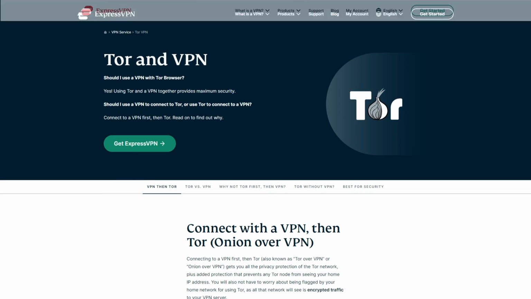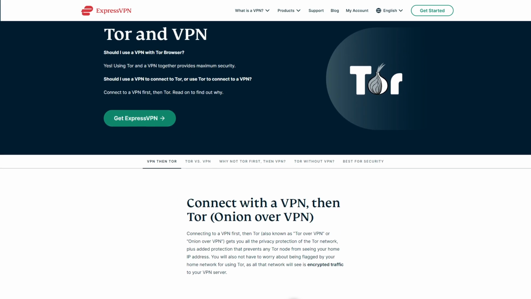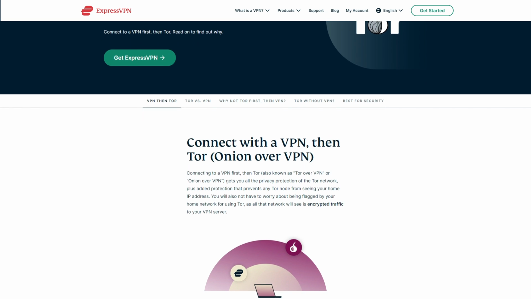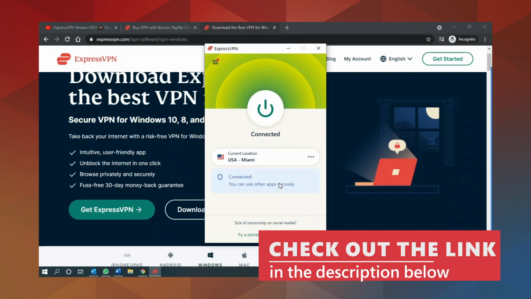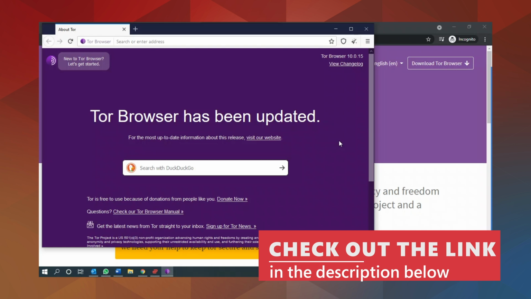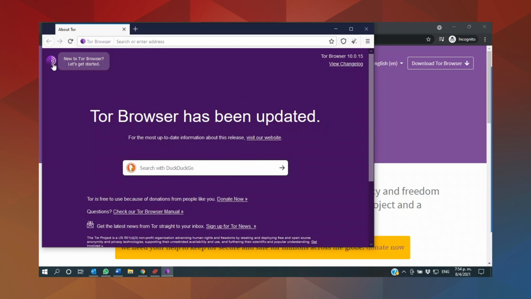The best way to solve these problems is by combining Tor with a VPN. I highly recommend using ExpressVPN to connect to a VPN server and then connecting to the Tor network. This adds an extra level of security and privacy to all of your online activity.